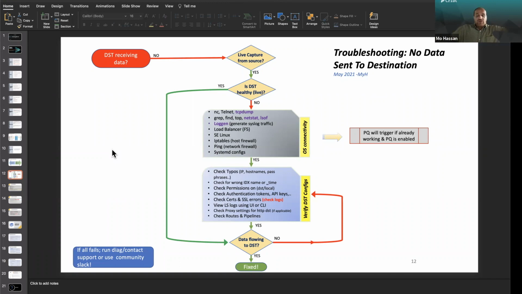And if everything checks okay, then now you go to the real work, which means what's wrong with my pipelines and routes. If all fails, you can always contact the Slack community, a very active community. Most of you have probably been through it. It gets answered by a lot of people: SEs, support, developers, founders, and other users. And we can run a diag command, and when you call support, they will ask for the diag command.